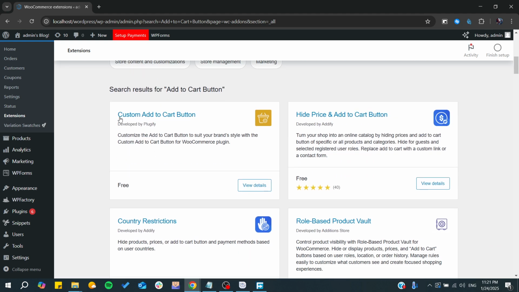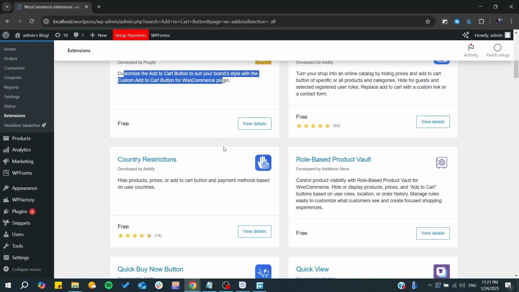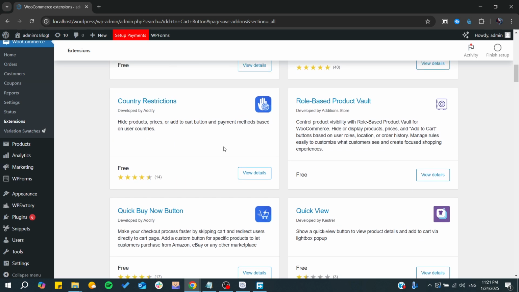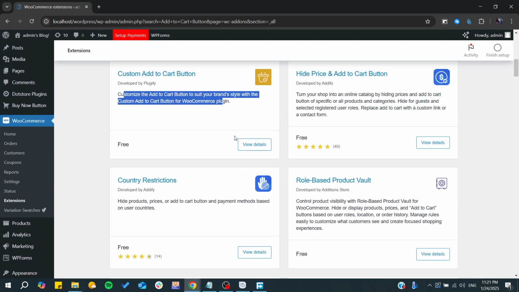So as you can see, there is already ones like this custom add to cart button. And basically, it will allow you to customize the add to cart button by either hiding it or customizing its form, colors, etc. and whatever you like.